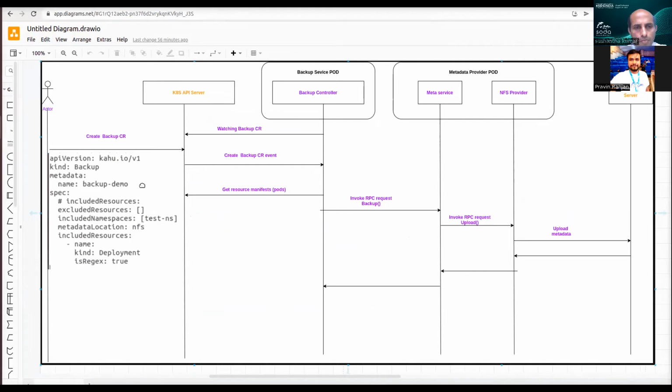Then internally, the backup controller will take your request and call the NFS provider or NFS server. Then your backup will be created. Similarly, you can have your restore CR, stating which resource I want to restore and on which namespace I want to restore. So you create the restore, and then the restore controller will pick from your CR which server it has to restore from, and finally it will download the data to your cluster and apply it to your cluster.